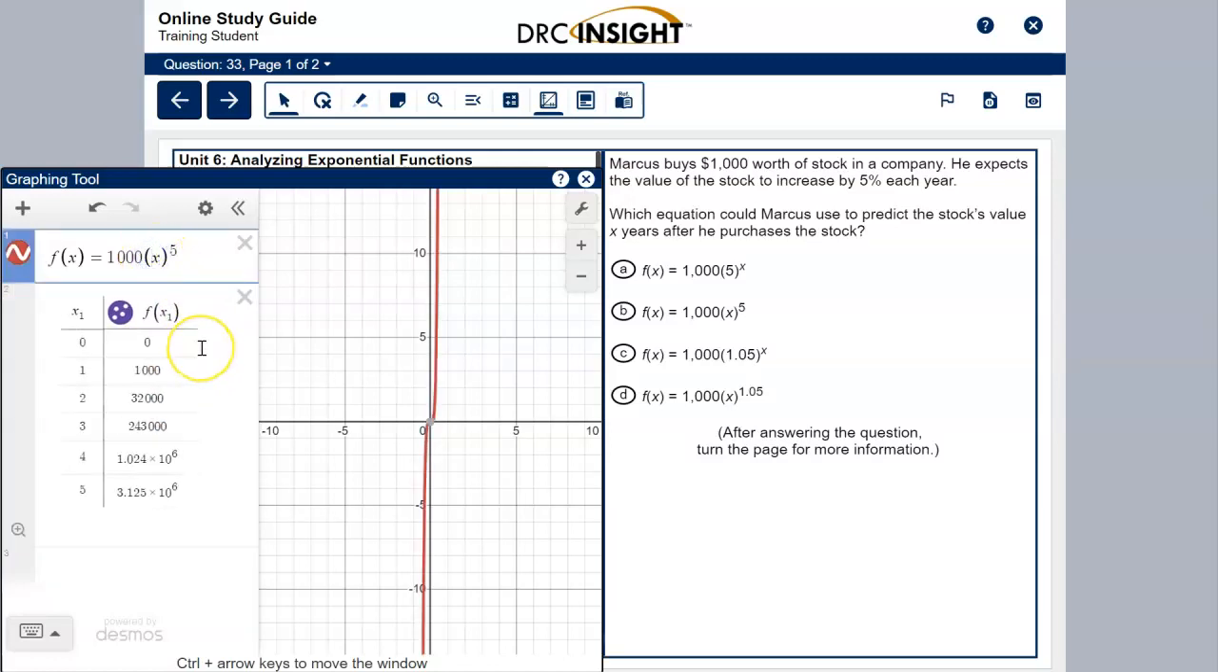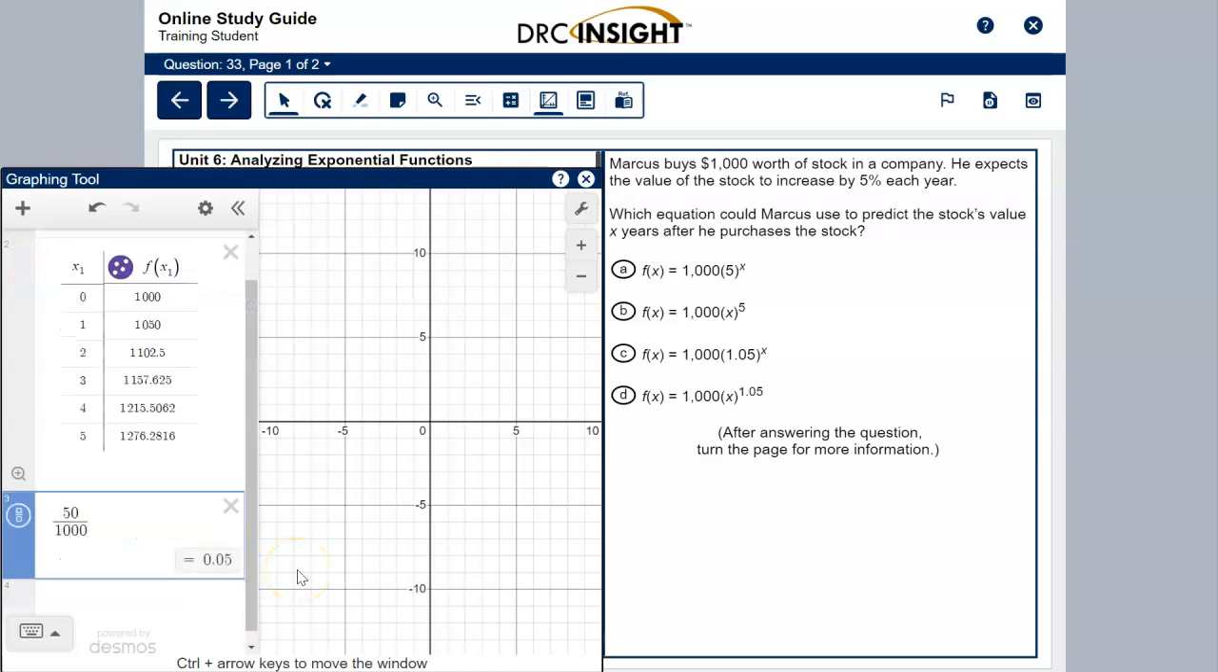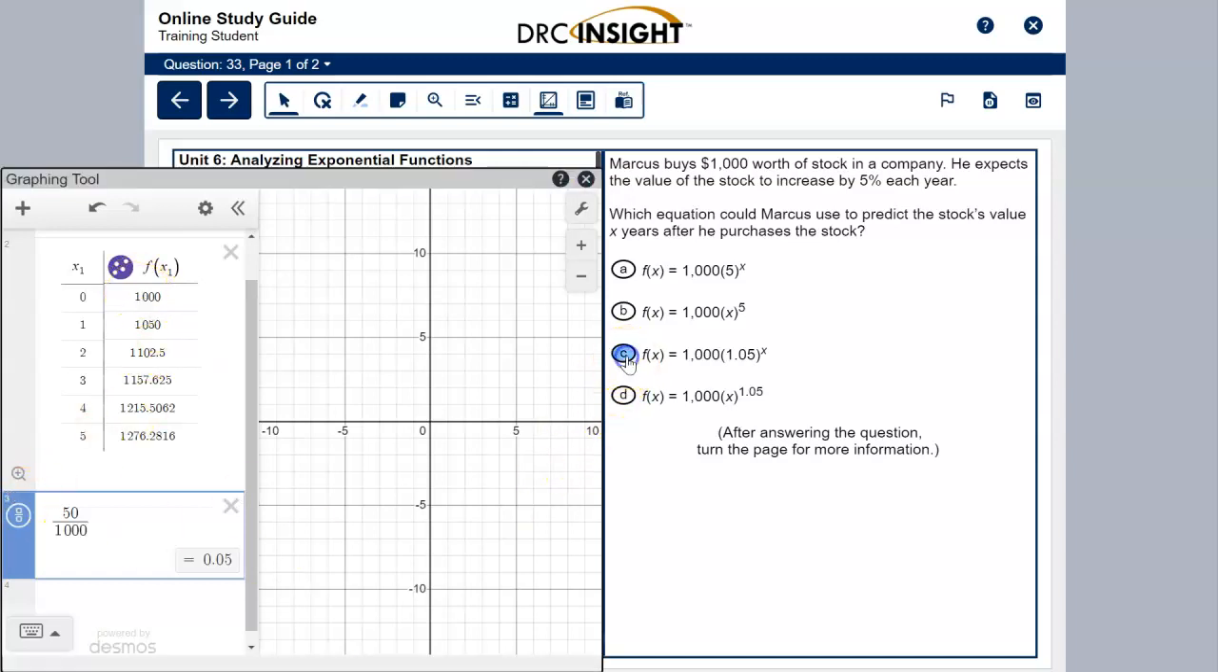So C also has a 1,000, but it has 1.05. And then the exponent is an X. So let's switch that to an X. And this one is looking better. It says he started at 1,000 and it grows 5%. Well, let's see. It went up $50. If you take $50 and divide that by 1,000, which is what you started with, you get 0.05, and that is 5%. So it is increasing 5%. The correct answer was C.